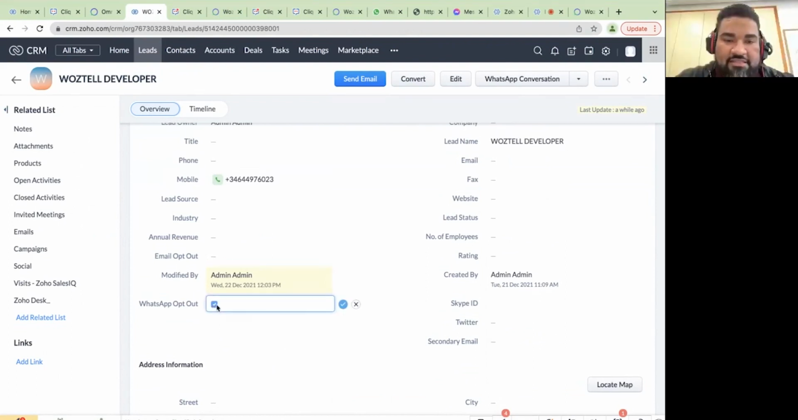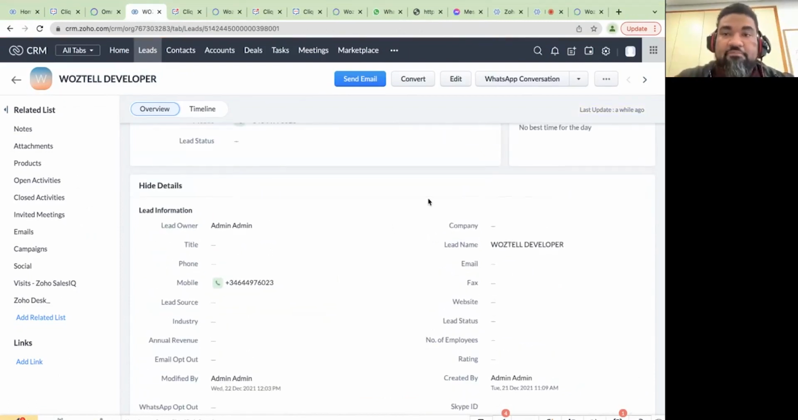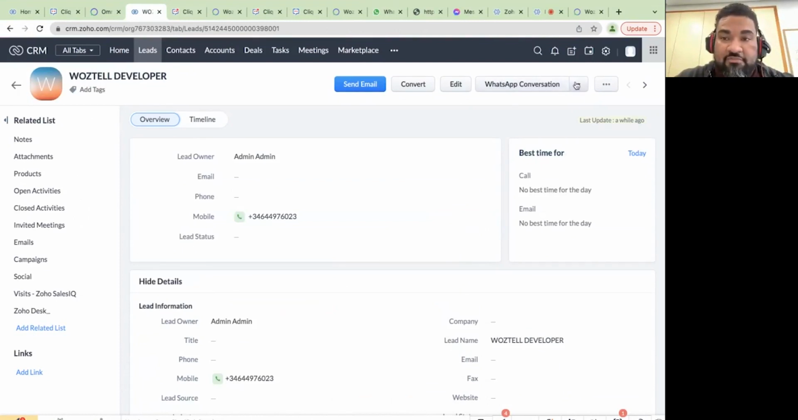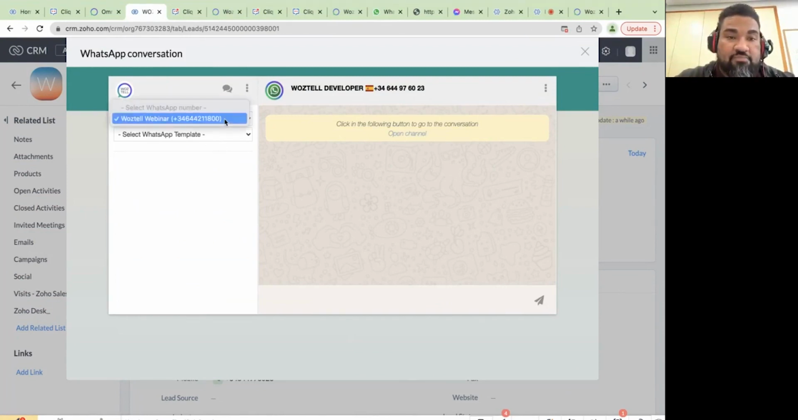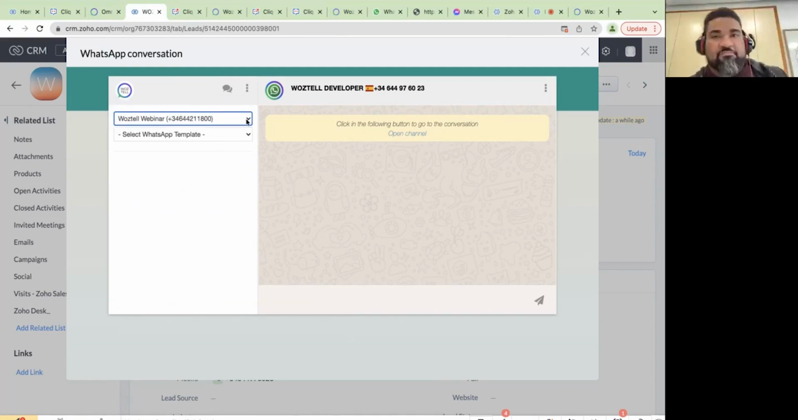So let me just take this off because we're going to test how the message looks when the customer receives it. For that, we're going to go to WhatsApp conversation, which is here. We click on WhatsApp conversation again. And what I get on this screen is the chance to send my customer a template message. The template message can either have buttons, anything. And you also have the chance to select from what number you want to send the message.